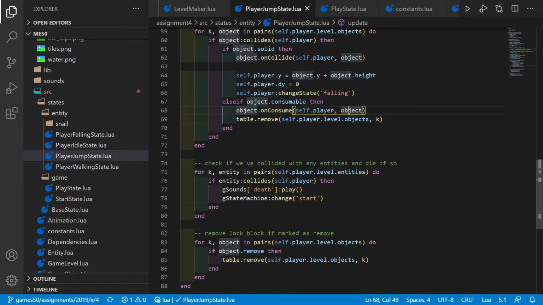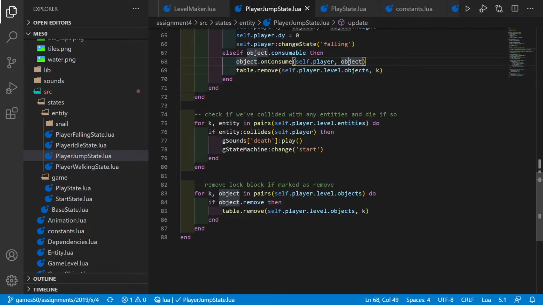And in the jump state, we also remove the lock block if it's marked as remove. So if we collide with the lock block having the key, the property remove is set to true, and we just iterate over all objects, and if object.remove is true, we just remove it. So this was also an objective.